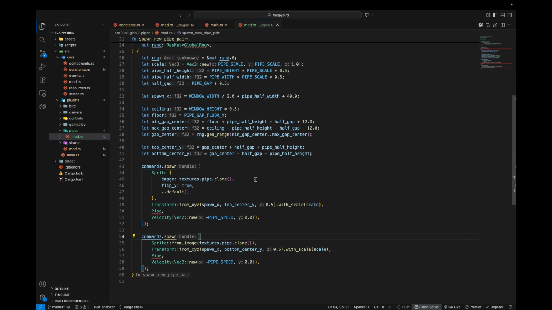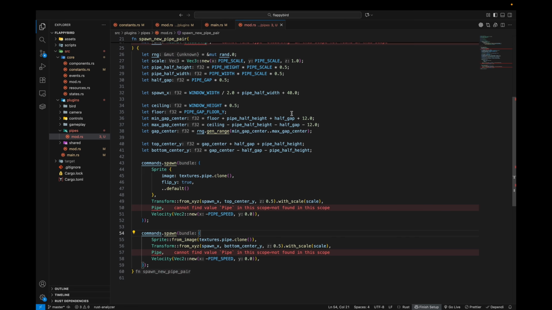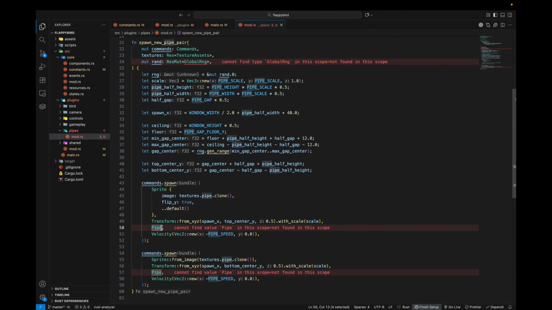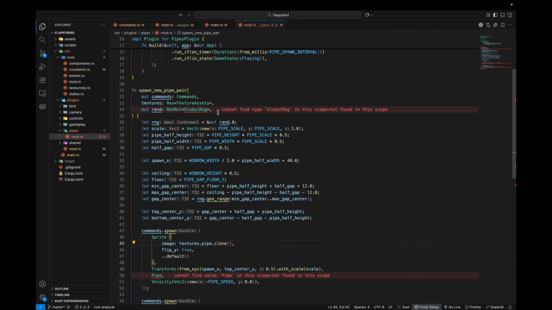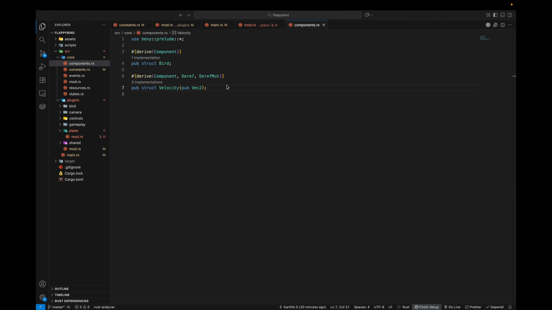Okay. Now we need a couple of things to make it work. First is an empty pipe component. I added this component to be able to easily query it later. So we're going to create this dummy component. And then I also need this global range to be able to generate a random value to spawn the gap. Okay. So first in the components module, I'm going to create a new empty pipe component.